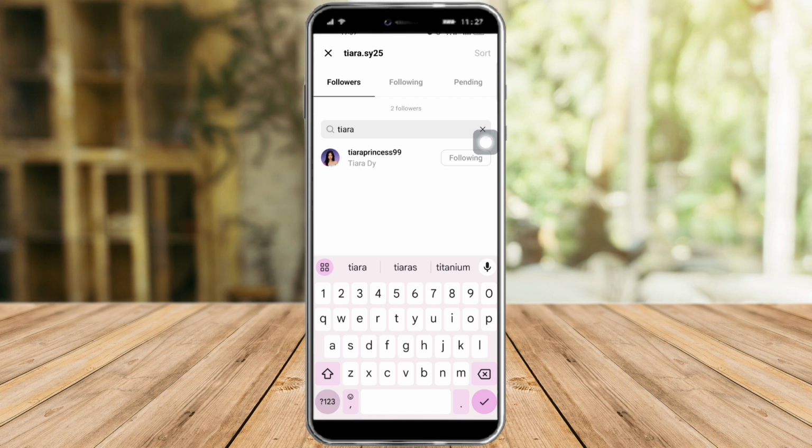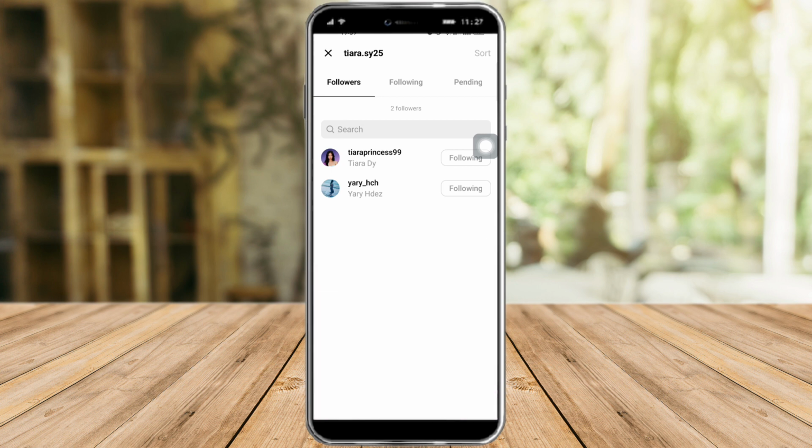that you have. If you have few followers, then it is easy to scroll, but if you have a lot, then you just need to use the search bar right here in order to find that specific person faster than ever. So in that way, you should be able to find followers on Threads.